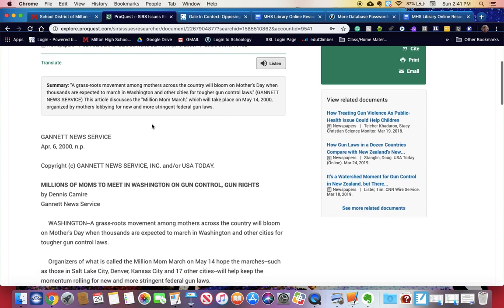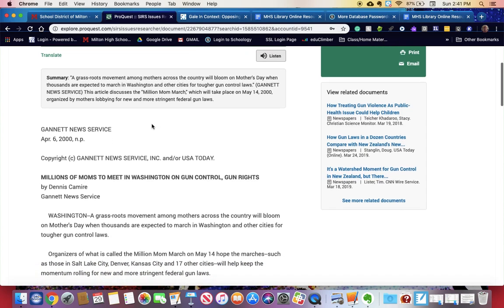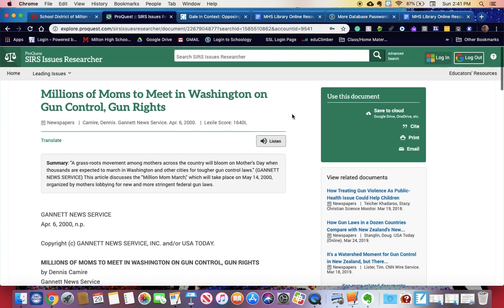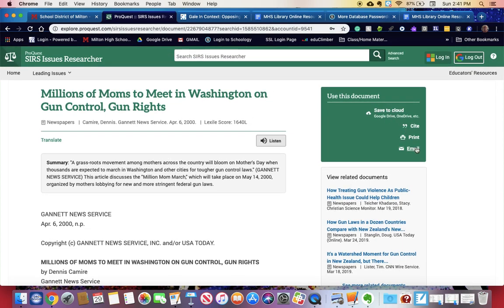Also, if you click into it, it gives you a summary at the top. So before you actually read your whole article, you might want to look at the summary to see if that's actually an article that you would like. For every article, I would advise you to save to your Google Drive. That way you can access it at all times. Don't just save the URL in a document, because if you do that, chances are you can't just click on the URL and get back. You'd have to research for it. So save it to your cloud, email it to yourself.